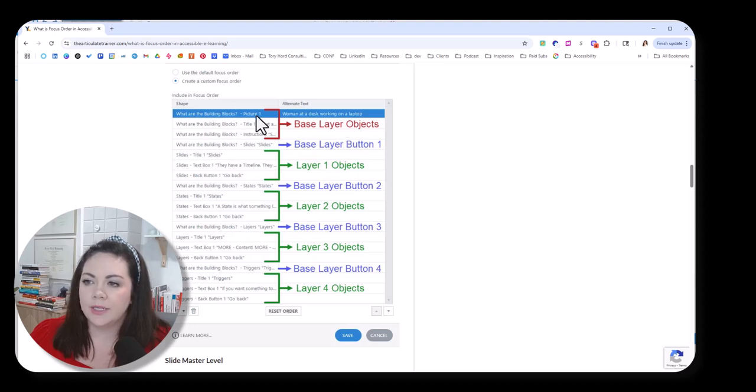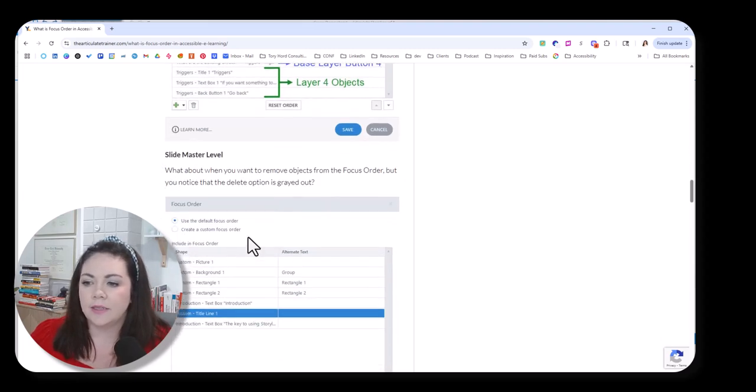Base layer objects are first. Then you have your base layer button that's on your base layer that then leads to your layer objects. So you bucket all of those layer 1 objects within there. And then you have your next button that's on your base layer, and then all of those layer objects there. And you just hamburger method do that all together, and then your closing buttons at the end.